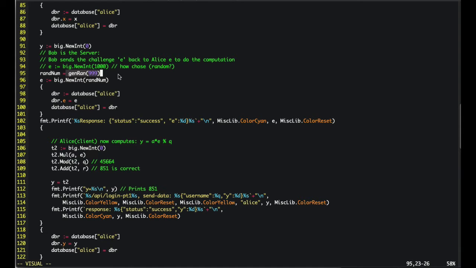So the value that we're going to send back to the client is just a server-generated random number. It doesn't have any meaning to anything at this point. But we're going to save it in association with Alice. So we've got a message from Alice. We're saving e. Then we're going to do this computation.